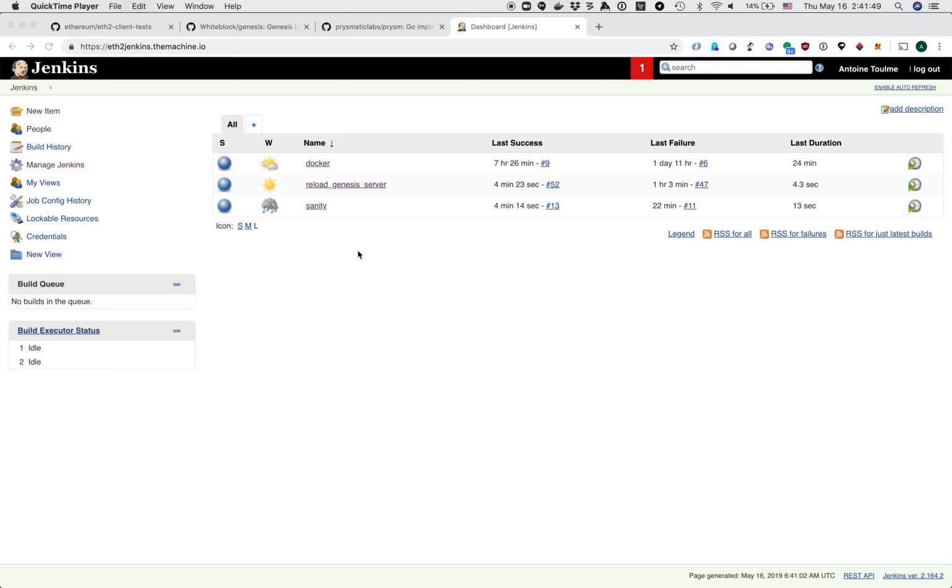Just to do a quick demo of the progress right now on the Ethereum 2 testing framework. So I have here a Jenkins instance that's hosted at eth2jenkins.themachine.io. That's a temporary name. We'll eventually move it to a better permanent location. So you can see here we have different builds running. There are different use cases.